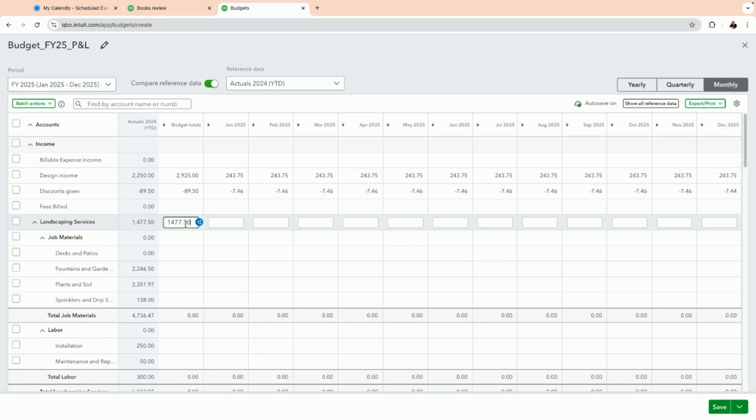1477.50 for the year. I don't plan on changing that. So if I click, I put the budget totals, it's going to automatically fill all my months boxes. So that's a pretty cool feature. You don't have to do it one by one unless those expenses vary. But I'm assuming landscaping service, rental, and some of those expenses are fixed expenses, and they're going to be the same thing over and over again.